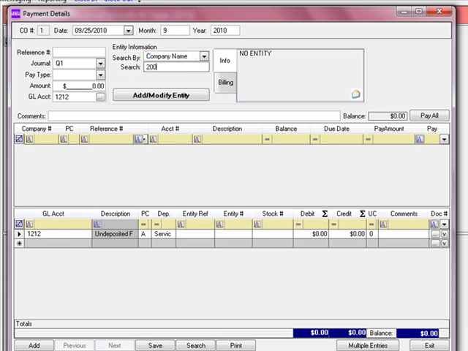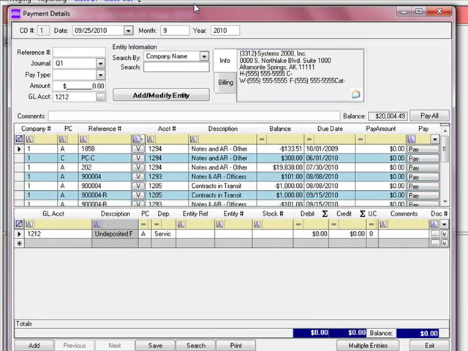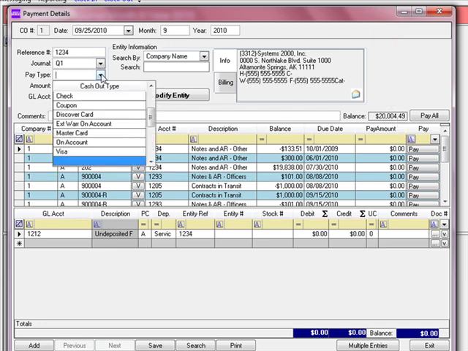Type in part of the name and press Enter. Since the entity that we want to use is listed as number 1, we'll just hit the Enter key and move forward. At this time, you can see that the entity has an accounts receivable balance of close to $20,000. Enter in a reference number, and if needed, select how the payment was made.